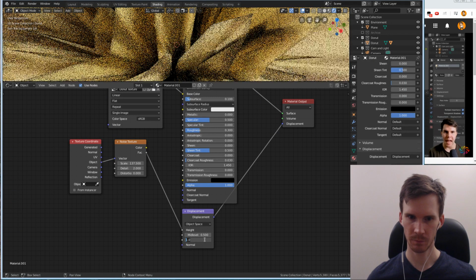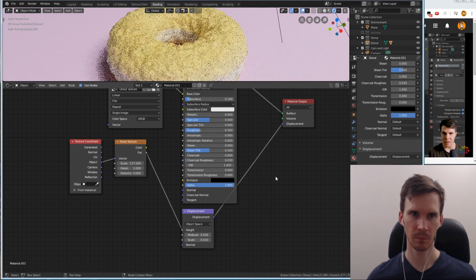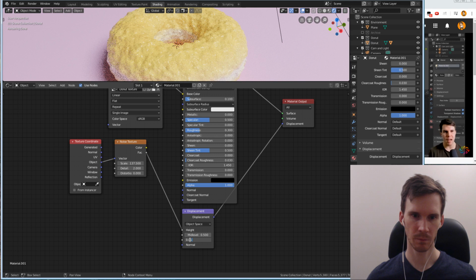There we go. So you can see now, looking at the edge of the donut, it's actually physically displacing. You can see that looks a lot more realistic than before. This is with bump only, and then this is with displacement and bump. Now I think scale at 0.01 is still too high. Let's go 0.02 perhaps, or 0.03, something like that.